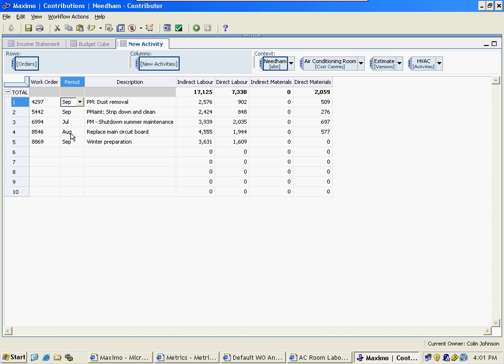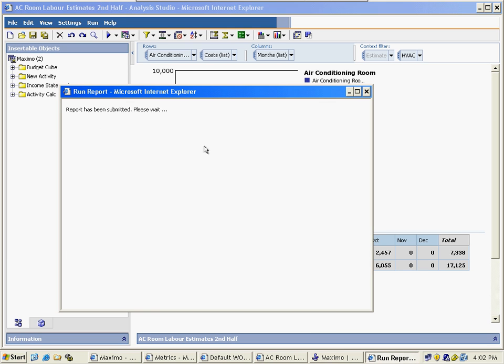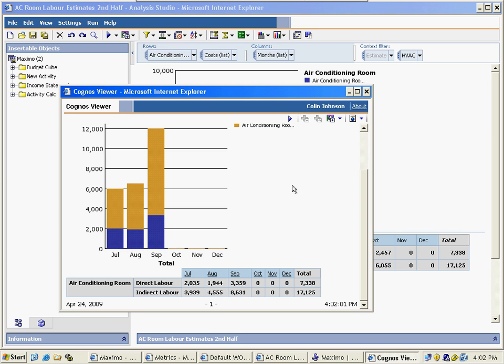So what we can see here, there's 3 work orders that are scheduled for September. If we just go back and have a look at our chart and refresh it now, we can see the report showing specifically what's in September. Okay, and there we have those values.